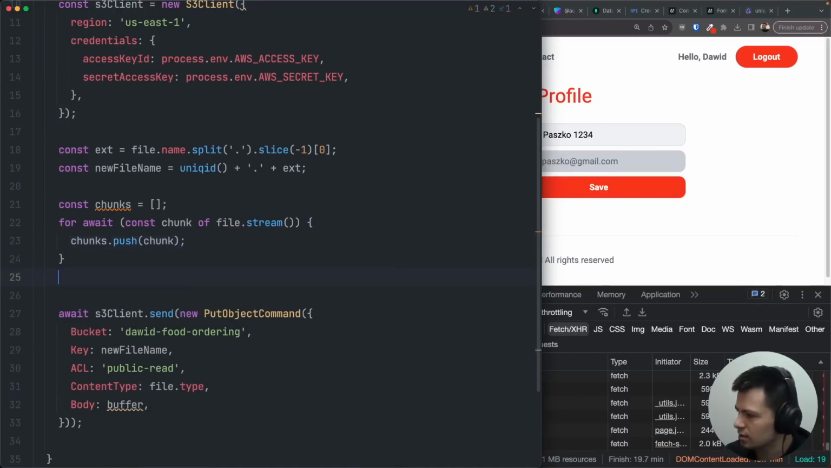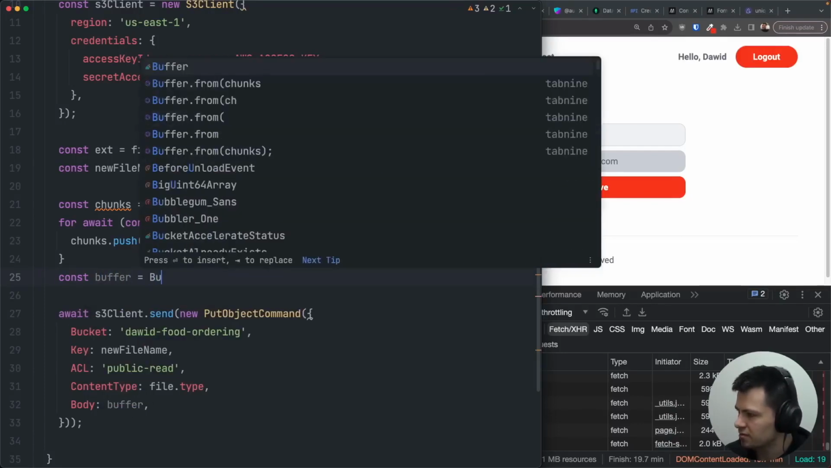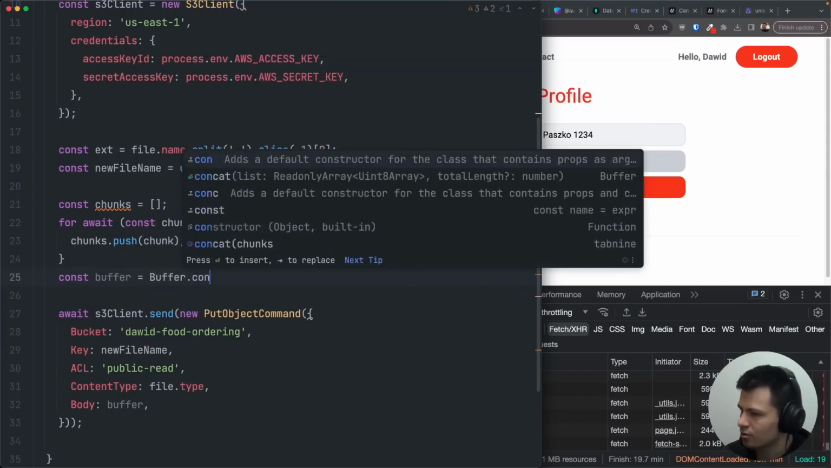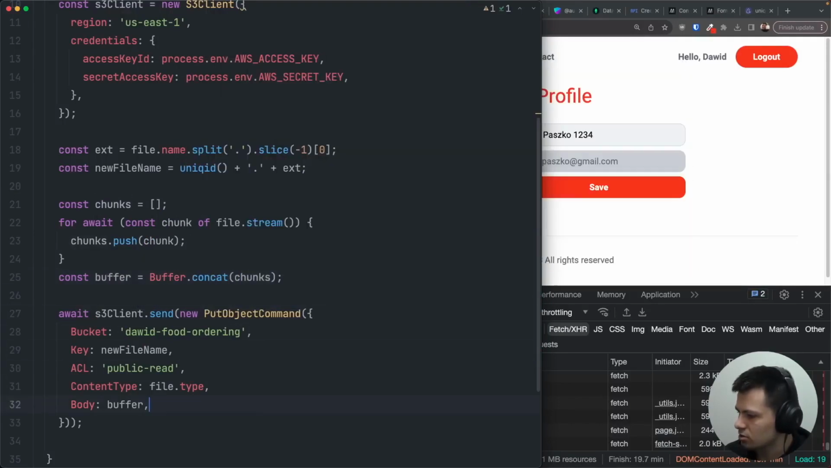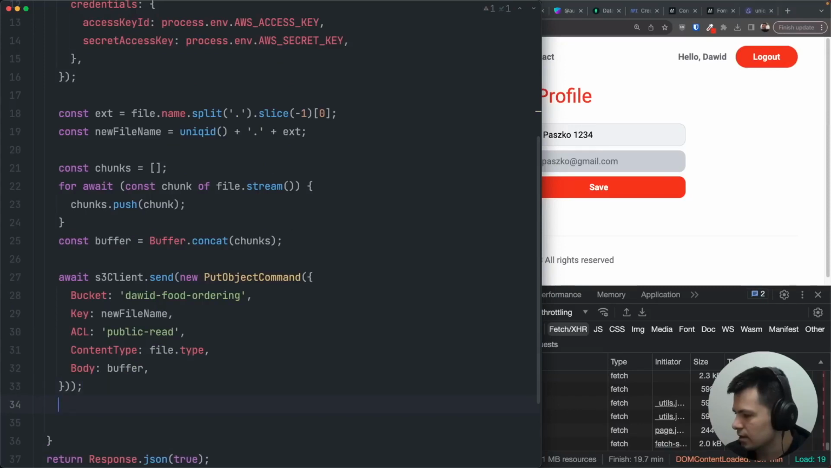Right, and then after we read all of the chunks, we want to convert them to a buffer. So let's do const buffer equals Buffer.concat, and here just our chunks, and that should do the job. And here we put our buffer. We have this await here, and this means we uploaded our file.